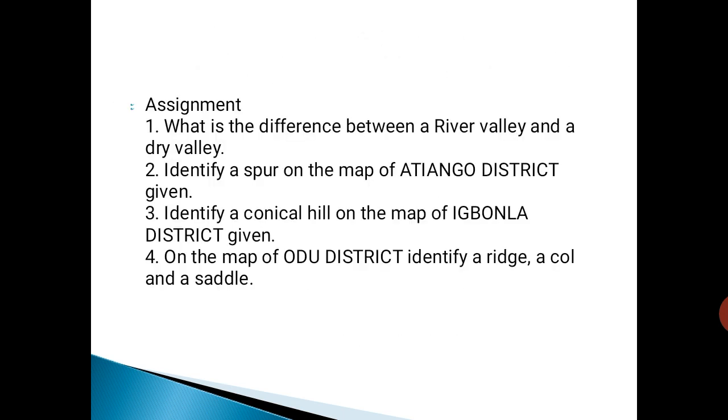Now, the assignment. 1. What is the difference between a river valley and a dry valley? 2. Identify a spur on the map of Atiango district given. 3. Identify a conical hill on the map of Igbonla district given. 4. On the map of Odu district given, identify a ridge, a col, and a saddle.